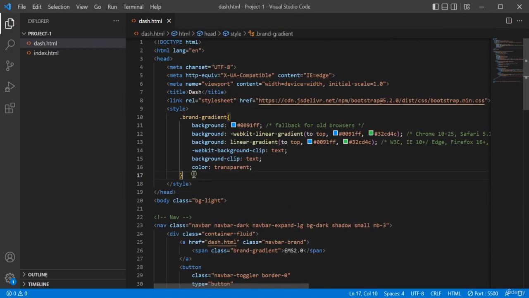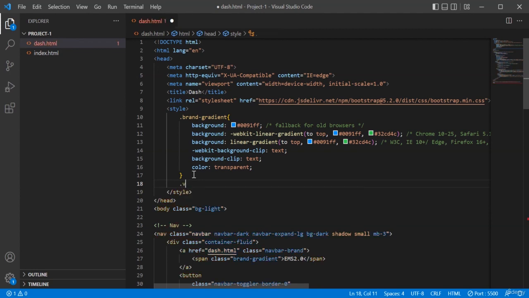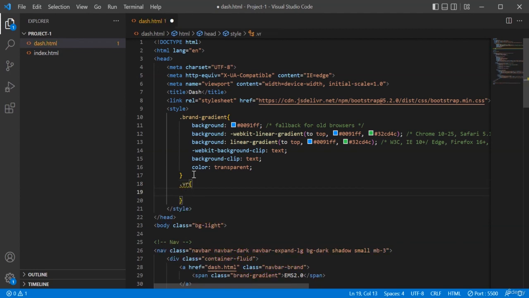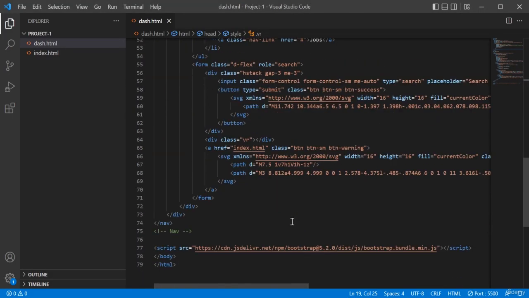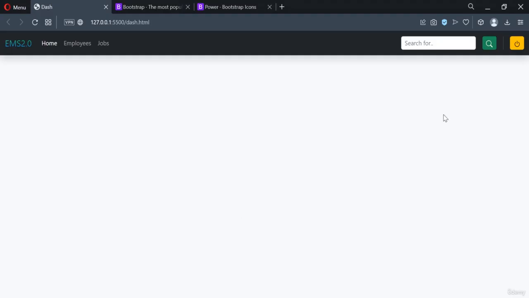So let's get back to our code here. We're going to say .vr, and then we're going to set the color to white. Save that, and if I get to the browser, you can see that we have that thing. So we need to give some more spacing around this one too. So let's get back here, and you can see that we have this anchor tag. For this, we're going to say ms-3. That's going to give some spacing on the left hand side. So we have the search, and we have this bar, and then also we have the power button now, which is actually the logout button.